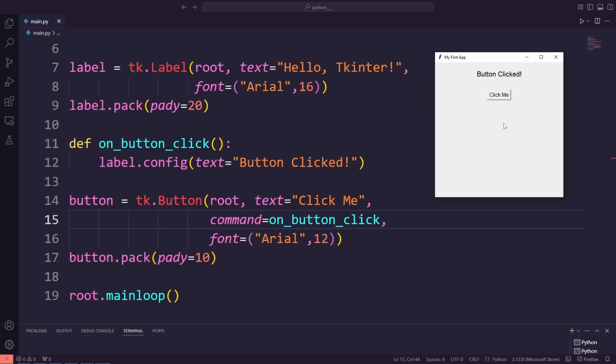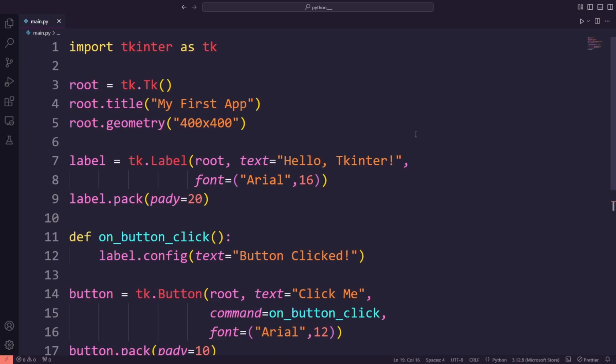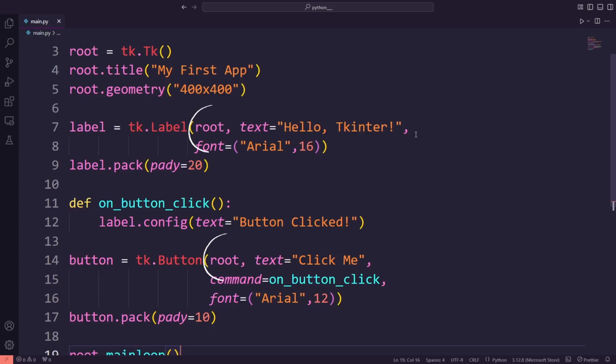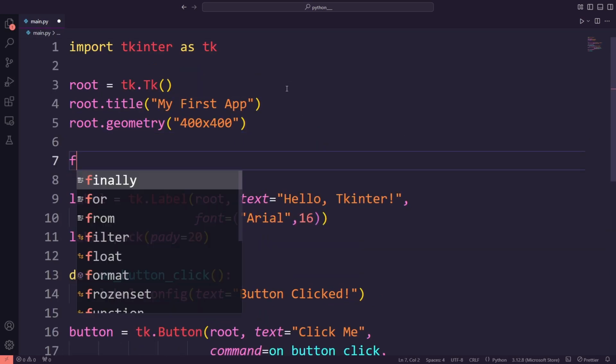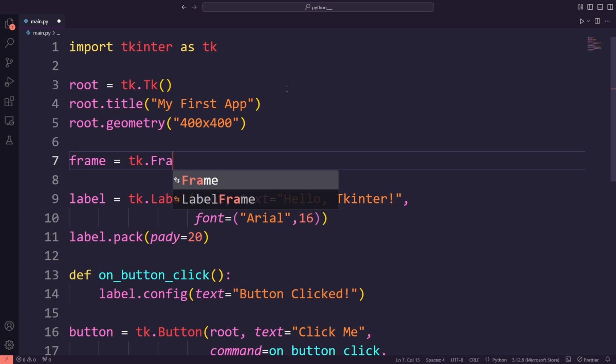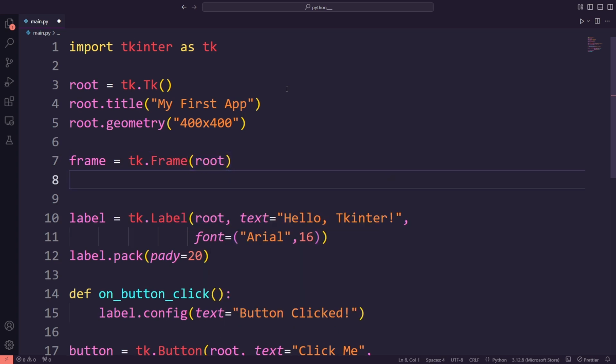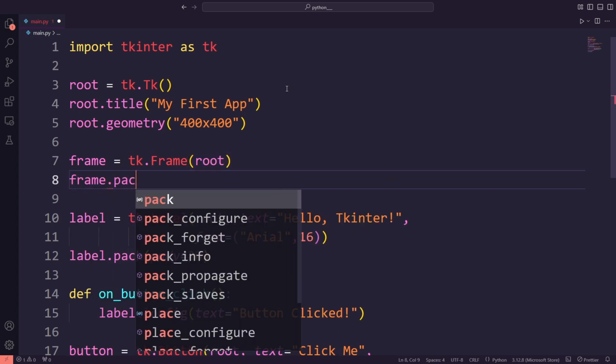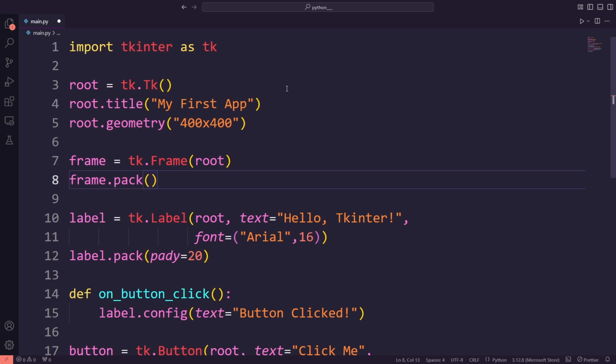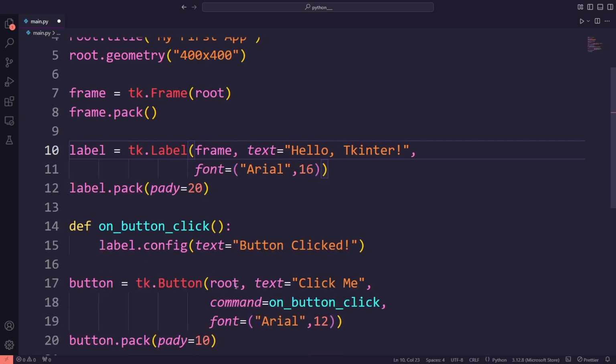Pretty cool, right? We first created the label and button widgets in the root window. However, in most applications, instead of placing everything directly in the root window, we define frames. Then we place our widgets inside these frames. Let me define a frame quickly. This frame will be inside the root window. I'll use the pack method to add the frame to the root window. Now, instead of using the root window for the label and button, we can place them inside the frame.